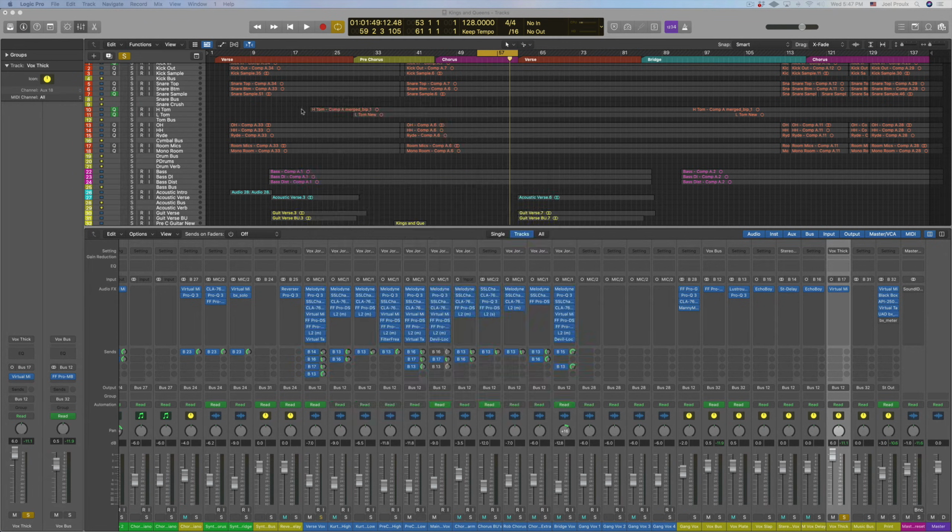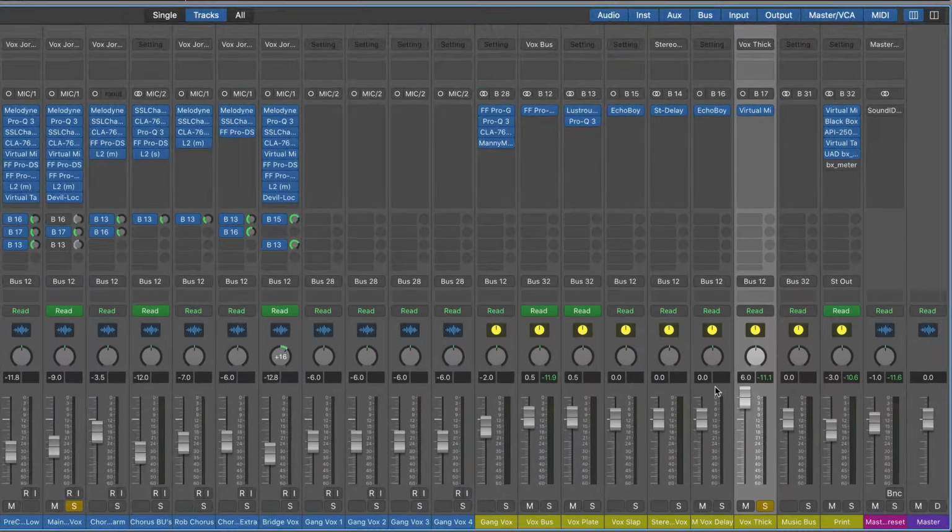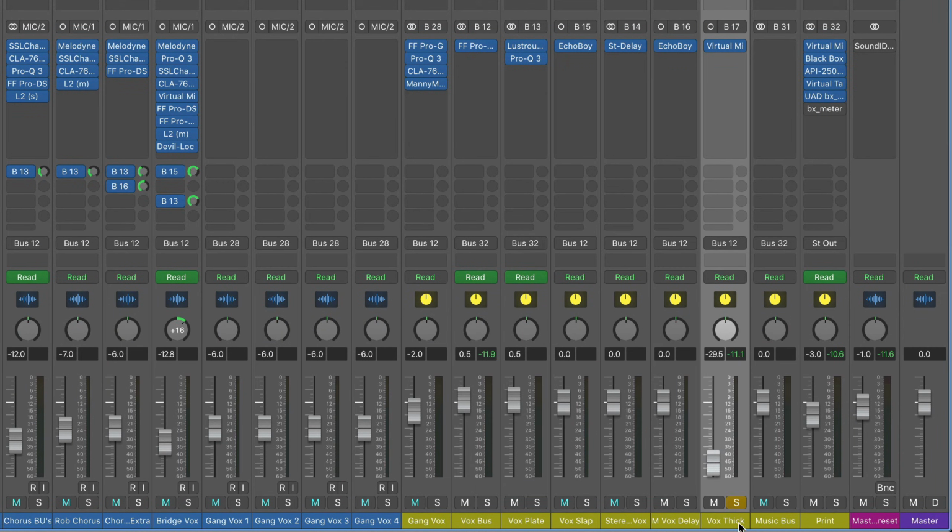And then once you have that all set up, then you could just mix this in with the actual vocal track. So we do that by just taking the fader down and bringing this up and seeing how much of it we want in the actual mix.